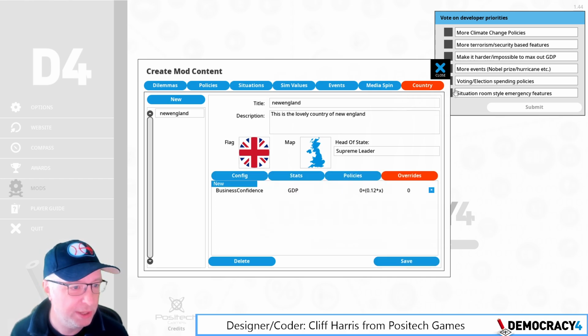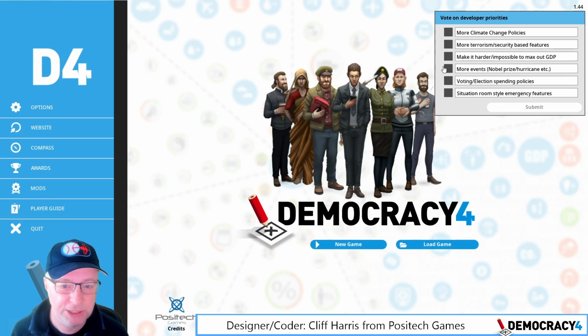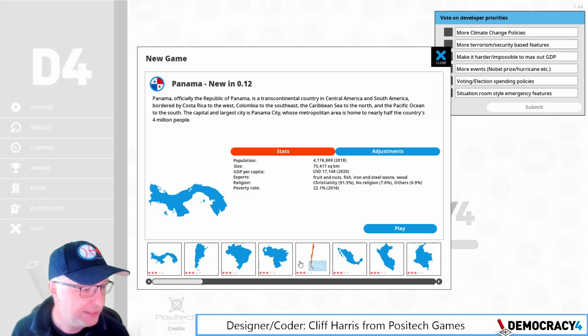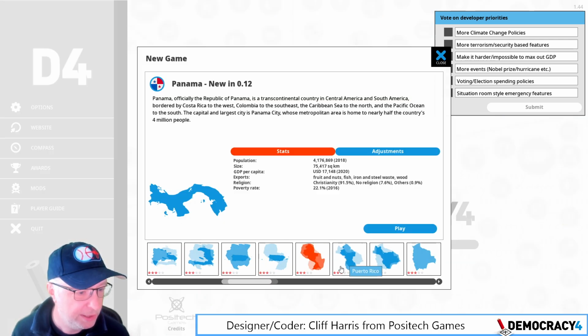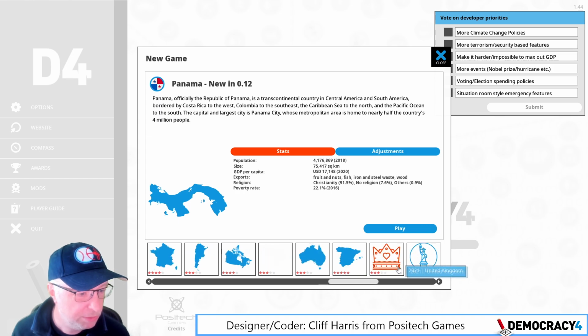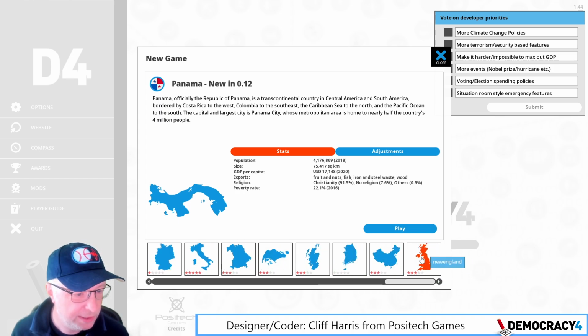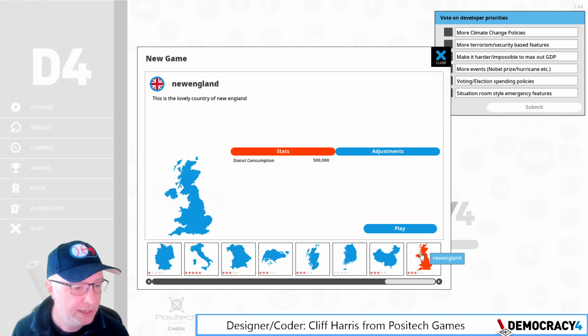So I've saved all this, right? It probably won't show up yet due to various nonsense by me. I've added loads of countries from other people. Wow, I've added a load of countries. These are all countries that are from mods, just out of curiosity. Anyway, there's New England. Look, donut consumption, and we've adjusted the link between business confidence and GDP.